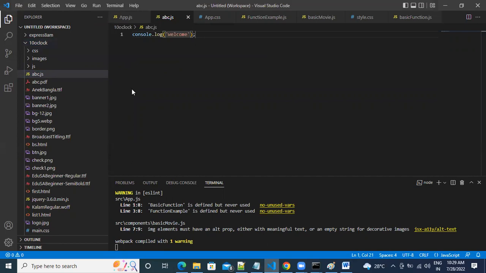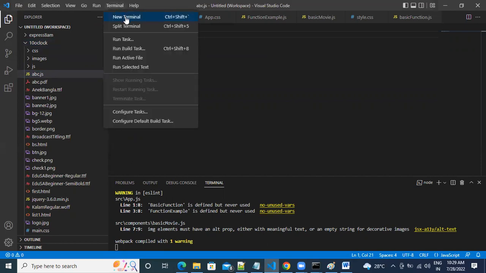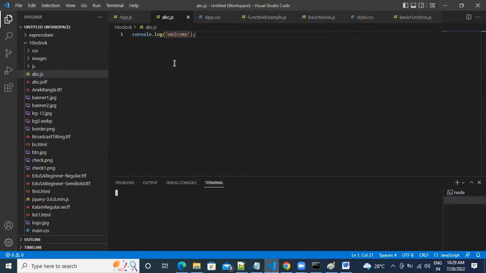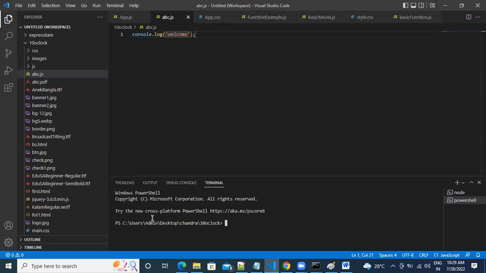So that's why what I'm trying to do is just go to the terminal, take a new terminal, nothing but command prompt. For whichever folder you want, this is our folder you have to move to. Now see here, automatically you will get the complete path here. So now the terminal is ready.